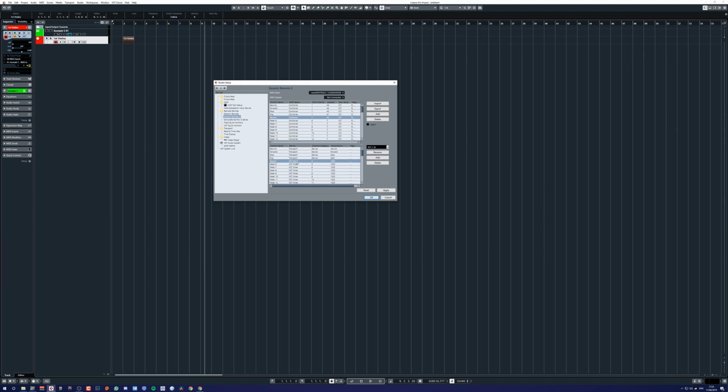So let me finish mapping these out. Transport, device, and this last one, what's this, record? So if you can't find it, just type it in, at least for Cubase anyway. And that's you all set up. We hit apply, you're good to go.